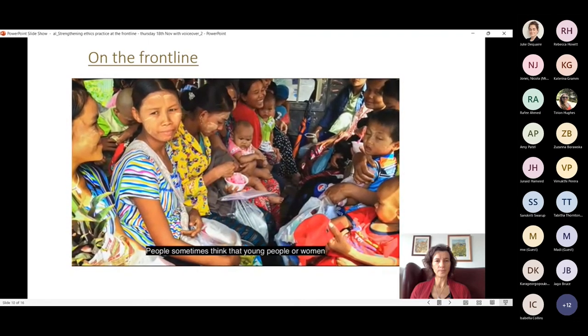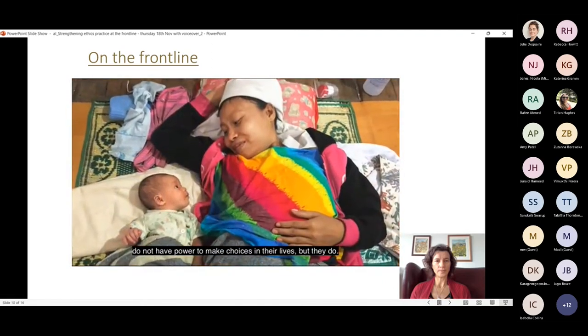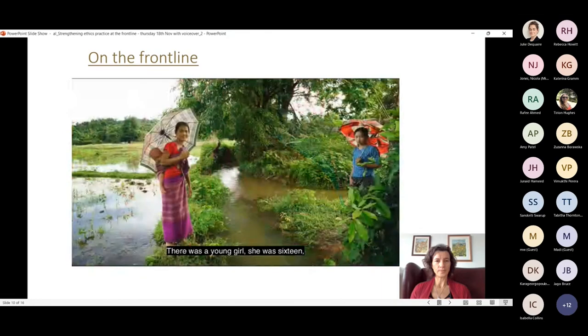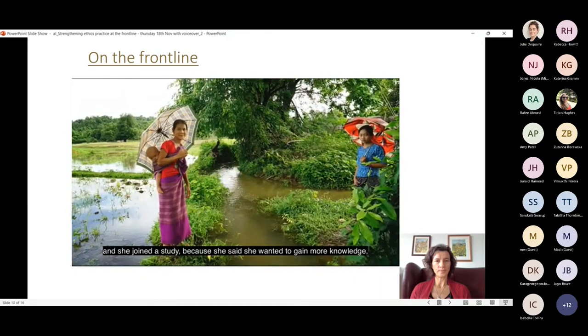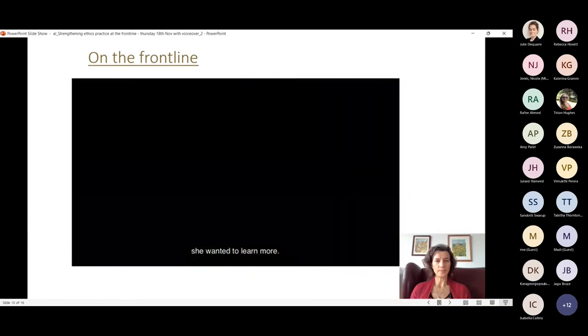People sometimes think that young people or women do not have power to make choices in their lives, but they do. There was a young girl, she was 16, and she joined a study because she said she wanted to gain more knowledge, she wanted to learn more.